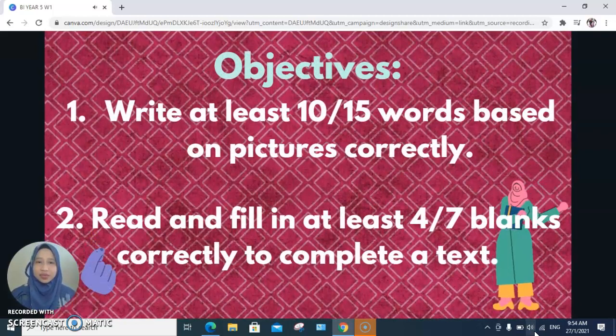So the objectives are, okay, number 1, write at least 10 over 15 words based on the pictures correctly. Number 2, read and fill in at least 4 over 7 blanks correctly to complete a text. Ini objektif pada hari ini. Jika kita dapat mencapai, maknanya pelajaran kita hari ini dapat kita laksanakan dengan baik.